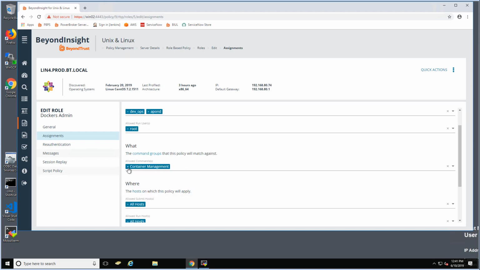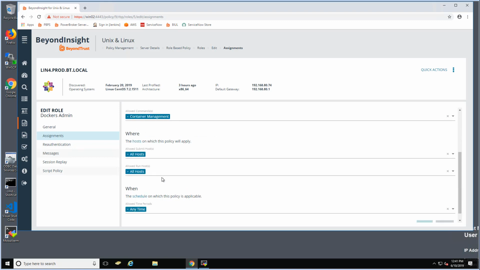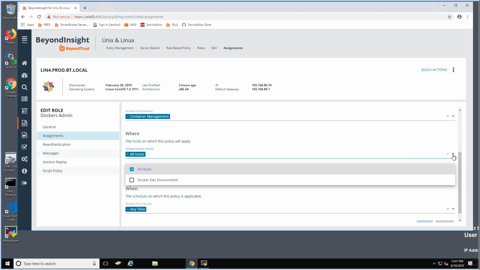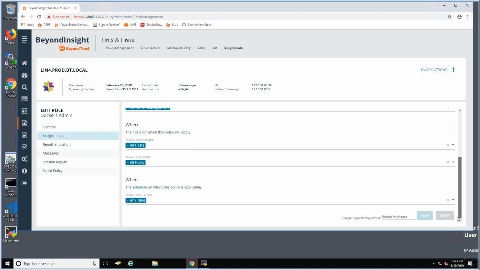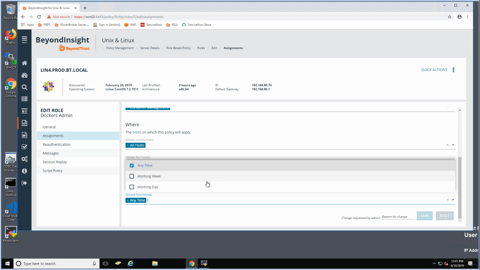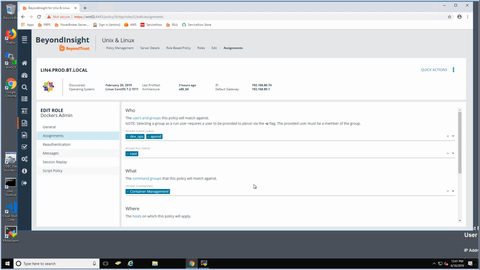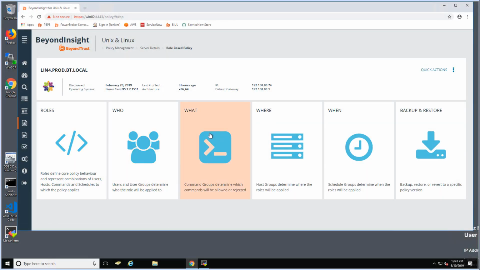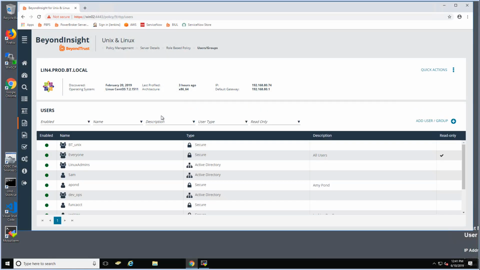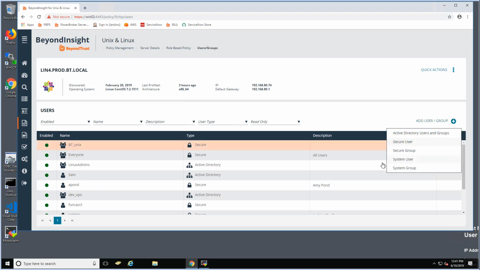In this case, container management. This is a list of commands that we've associated with container management. And then finally, where. We can specify all hosts or just have specific hosts that you'd like this user to be able to run commands from and have them execute on. And then the time of day. Is it all day every day, or do we want it to be more during business hours or work weeks? And these are completely customizable. So now that we've said the who, the what, and the where, let's dig down deeper into the actual what.